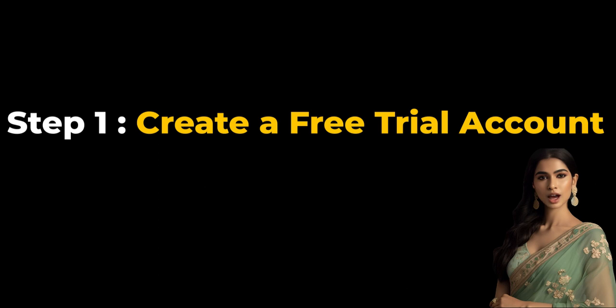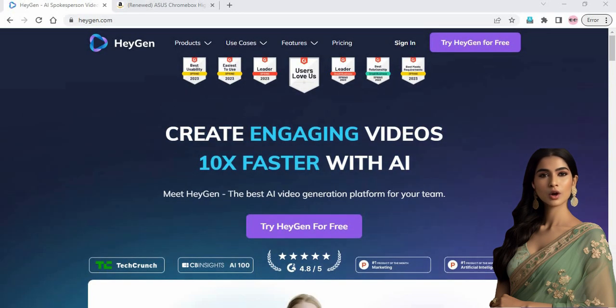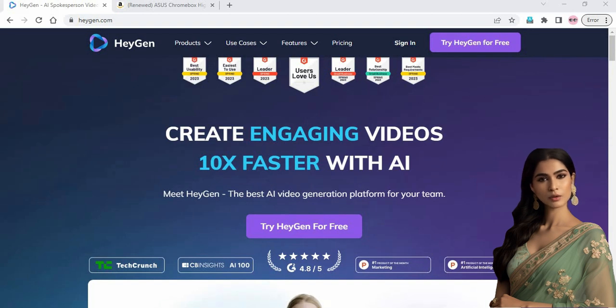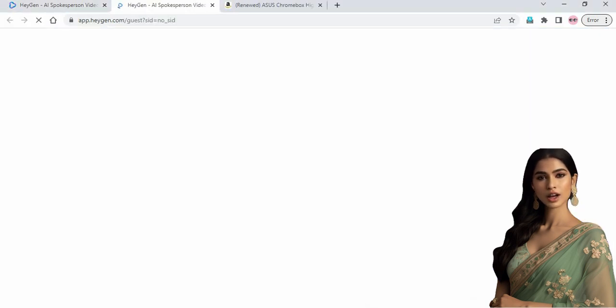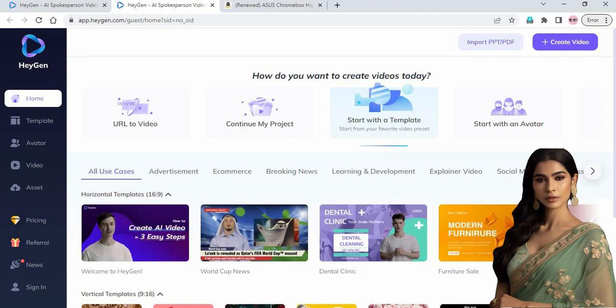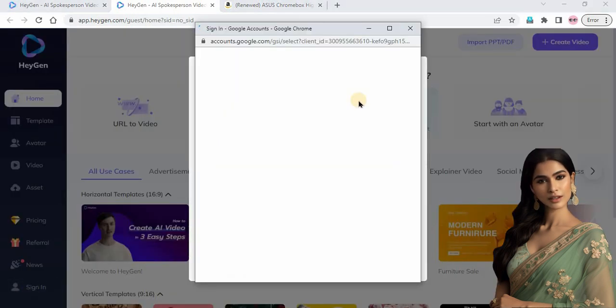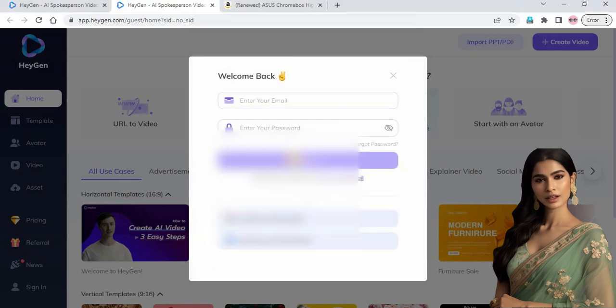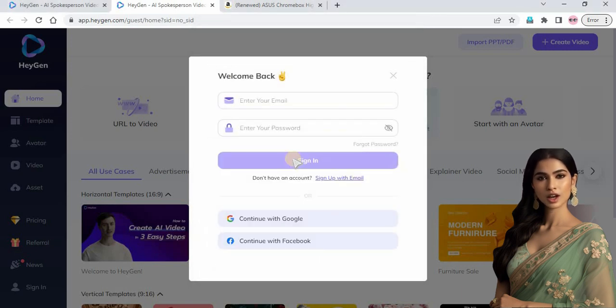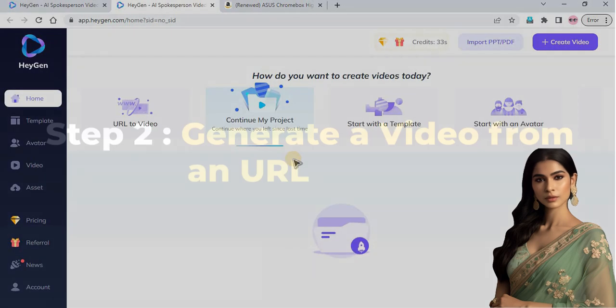Step 1. Create a free trial account. To get started, go to the Hagen AI Video Generator website, check the link of the website in the description of this video, and click on the Try Hagen for Free button to open the AI Video Generator dashboard page. Register and validate your email to receive free trial credits. After your email is verified, you should receive free credits in your dashboard.